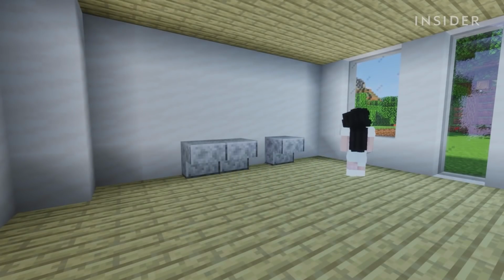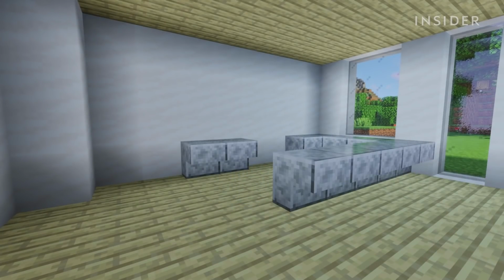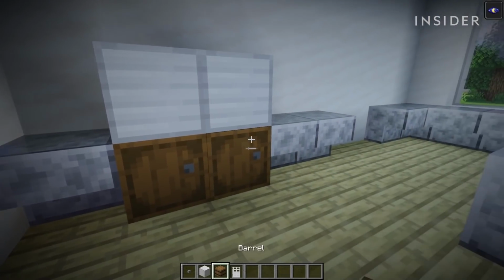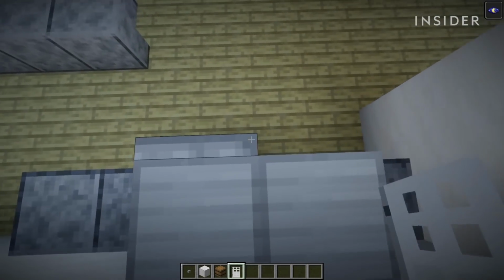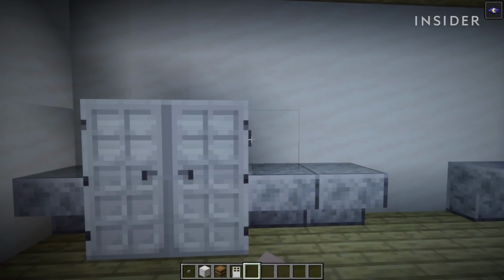For the kitchen, add counters using polished diorite stairs. These stairs look very similar to marble, so they will add a modern look to the kitchen. Next, you can add a functional double-door fridge using iron blocks with barrels under them and add buttons on each side.